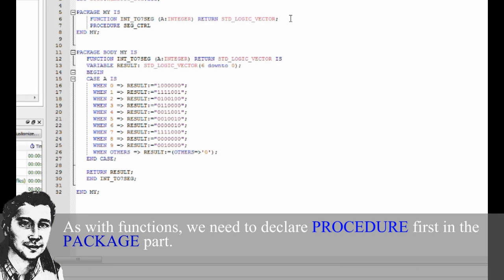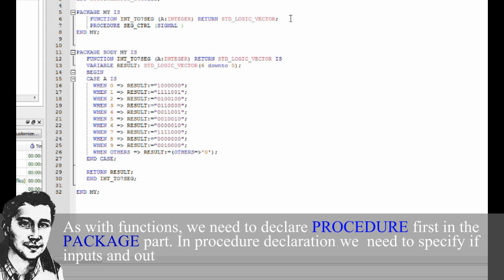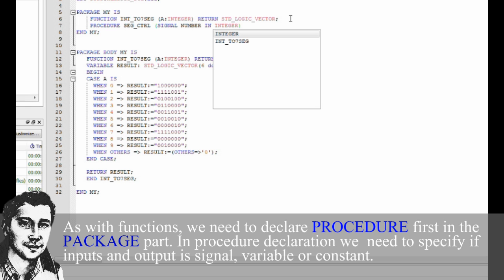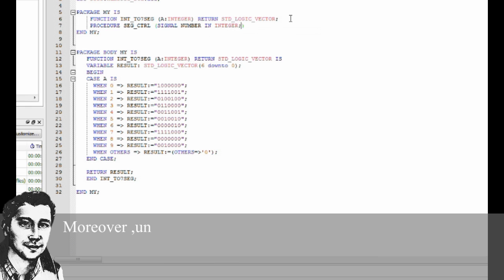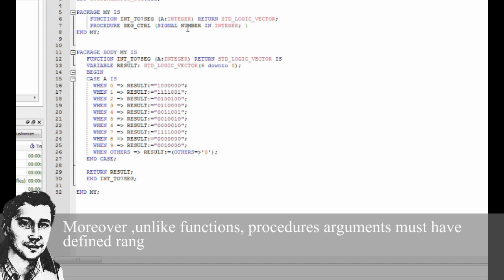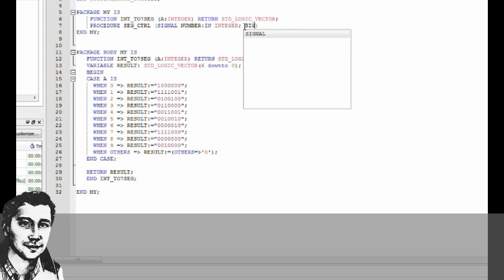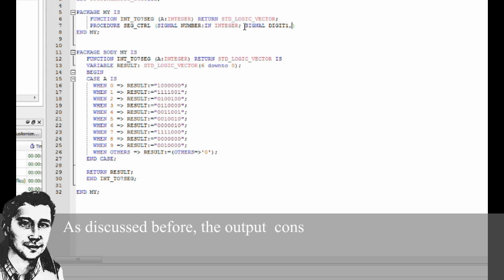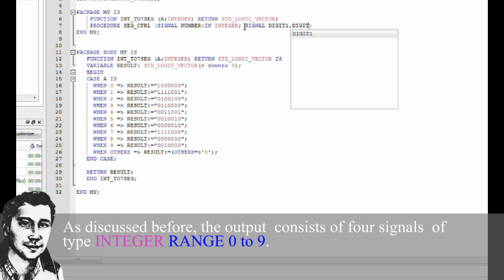As with functions, we need to declare procedure first in the package part. In procedure declaration, we need to specify if input and output is signal, variable or constant. Unlike functions, procedure arguments must have defined range. As discussed before, the output consists of 4 signals of type integer, range 0 to 9.